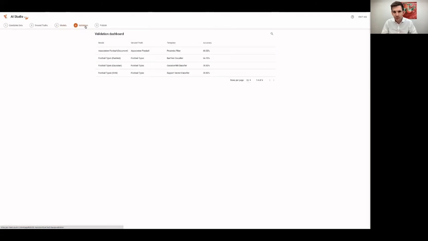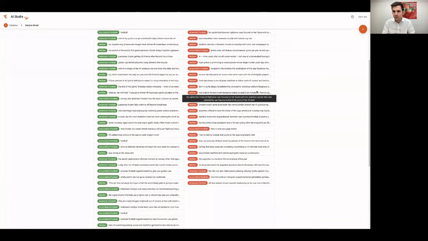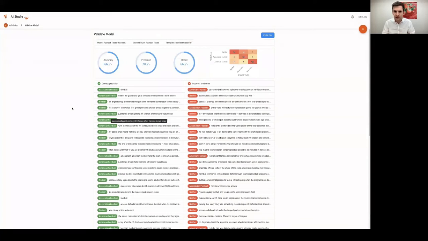After having created the models, they're all being validated already. This means that we check how well this model performs. And we can see some of them are really bad at 30%, others are already getting up to 67% or so, which is not great. There will be lots of false positives, but it's something to get you started.